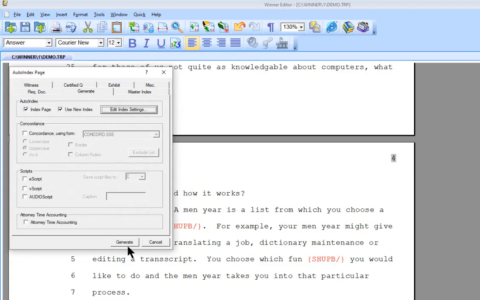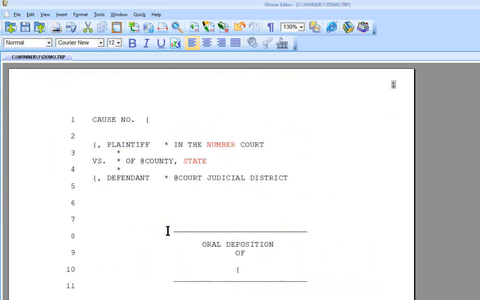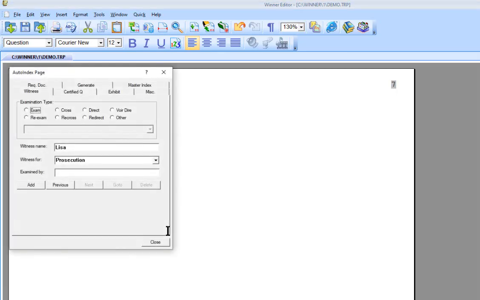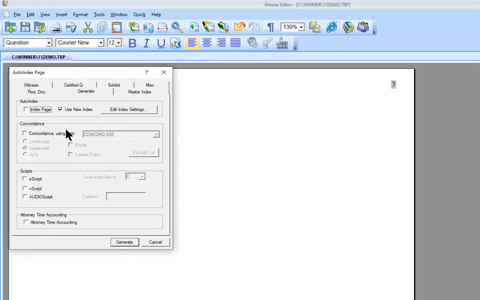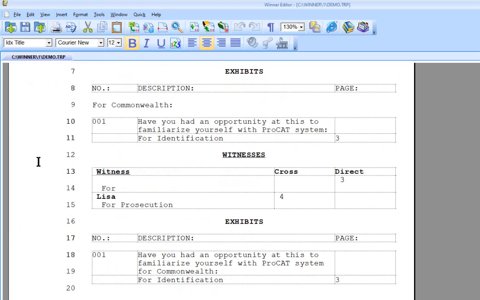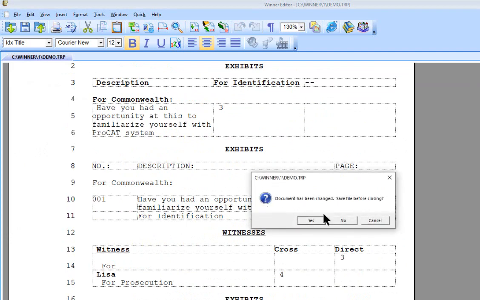And now we're going to generate. I'm going to cancel it for now and move it back up to the top. Actually, I'm going to move it to the bottom so we can see it. Control I, generate, index page, and generate. And so here is what an index that I make looks like. I'm going to show you another one here that was done by a professional.